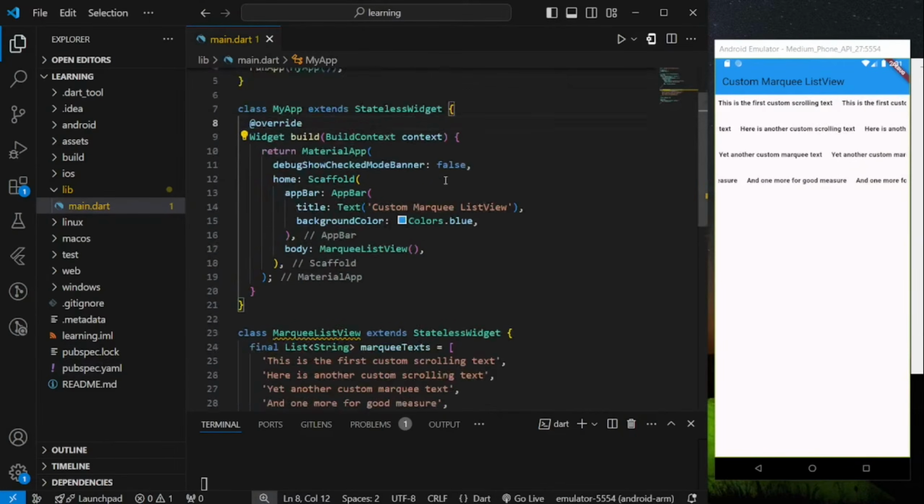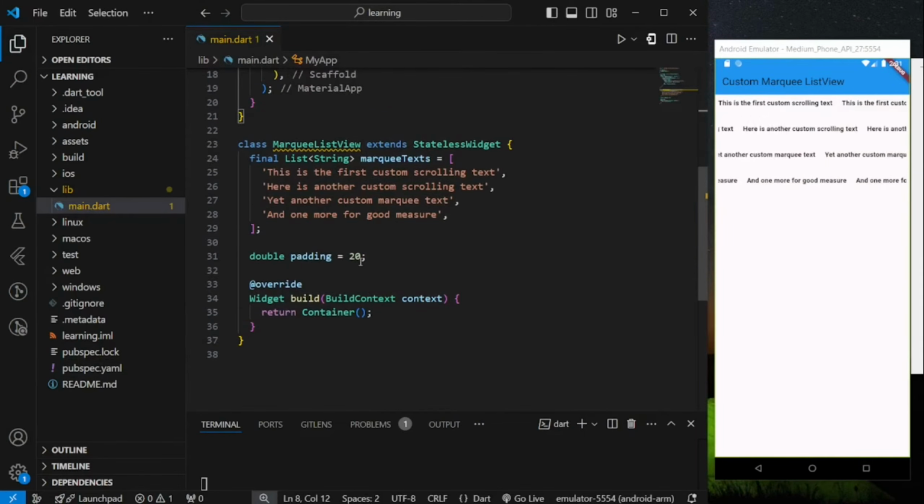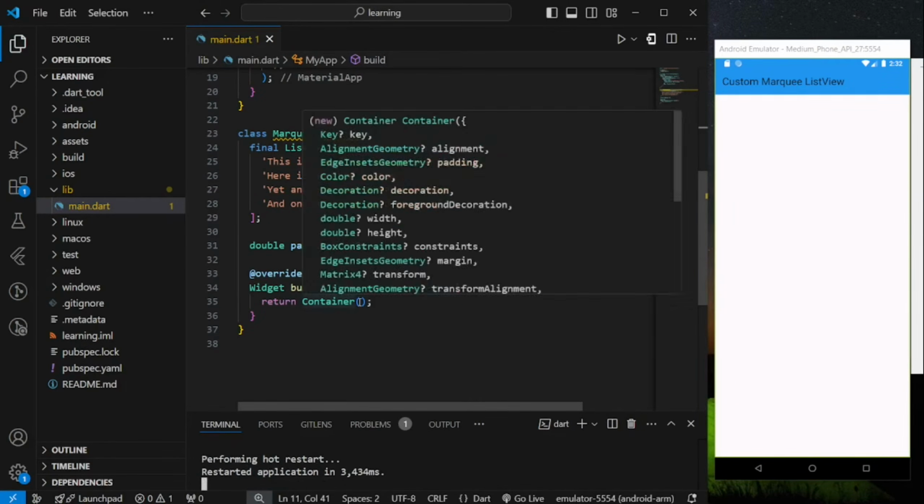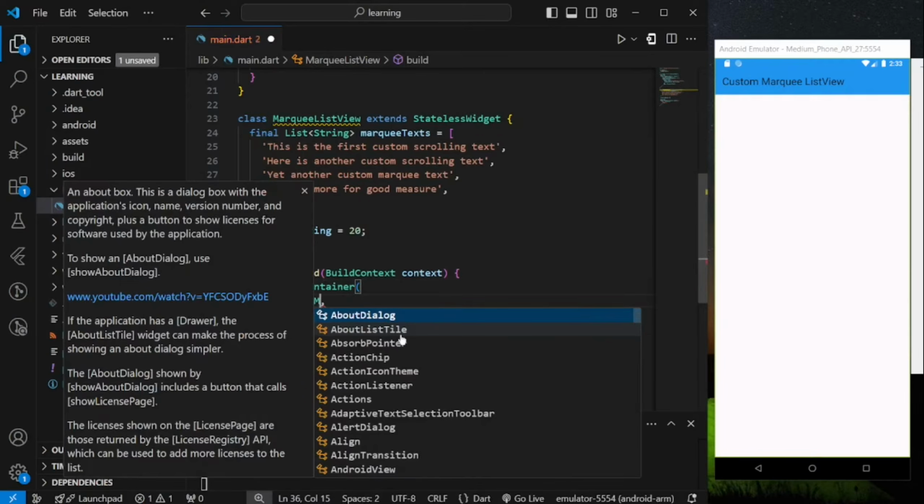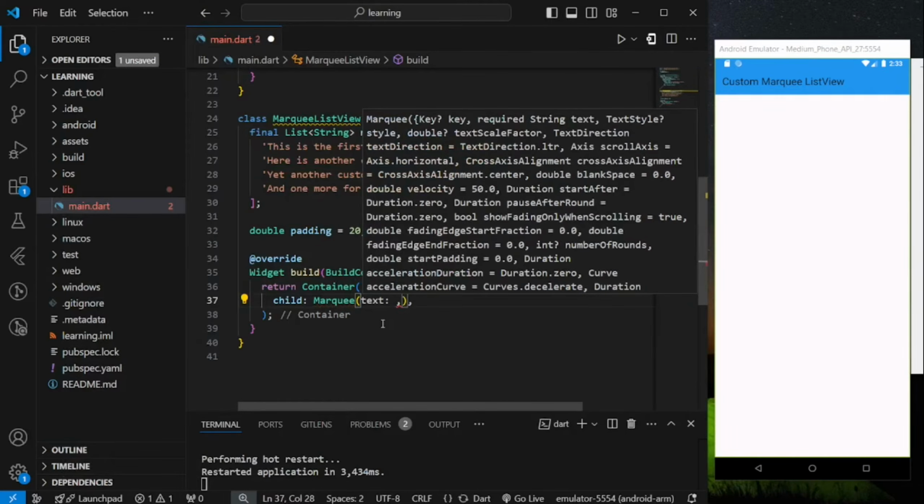Coming back to our main.dart file, firstly, I will show you how to create just one marquee text. Since we are using this marquee package, we can easily display a marquee text by using the marquee widget. This widget requires a text string. So I will provide a simple hello world introduction string.